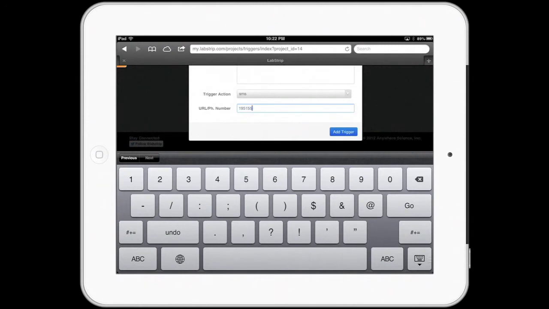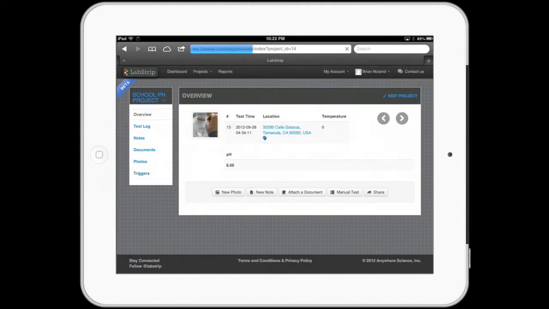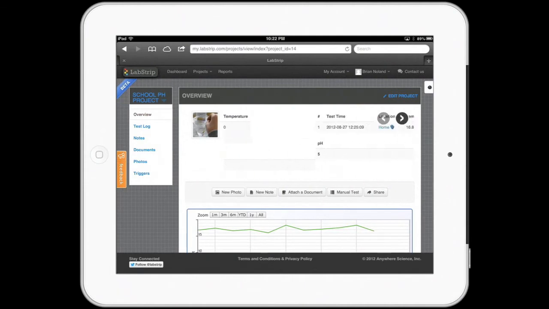I'm just giving you an example phone number because my wife does not want me to give out her phone number, so we'll go back and edit that. But that's all you need to do to add a trigger. And so now it's ready to go.